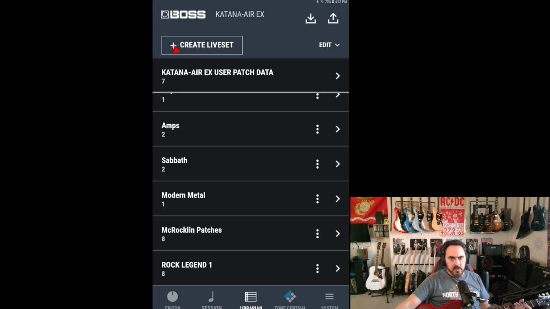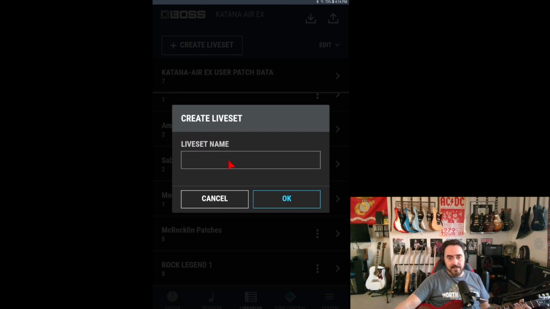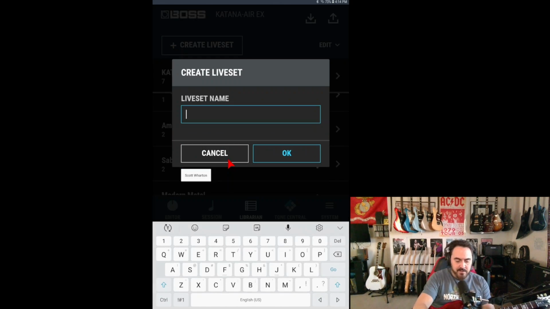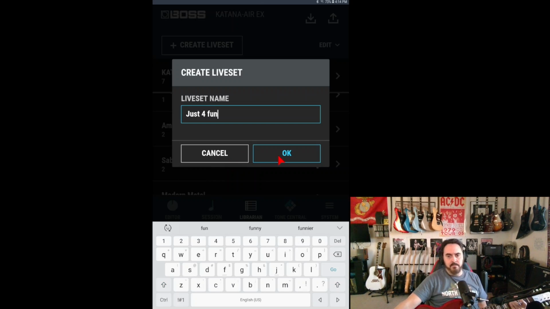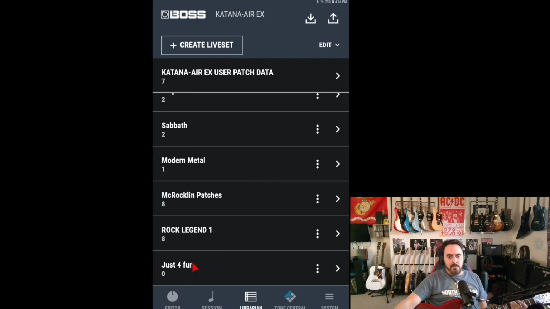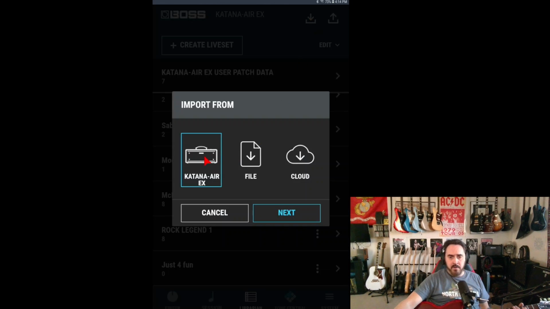Create a live set. You want to create a live set, you hit create a live set. You name it. Let's name it just for fun. Okay. And now we got one in there, just for fun. It has 0 patches in it, so let's import. Okay, we're gonna import from the amp, and we're gonna use Katana.